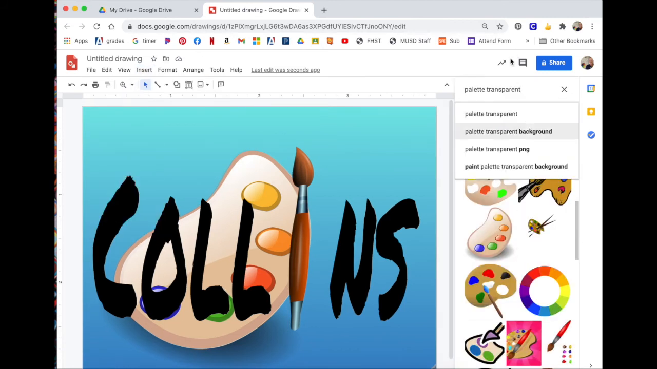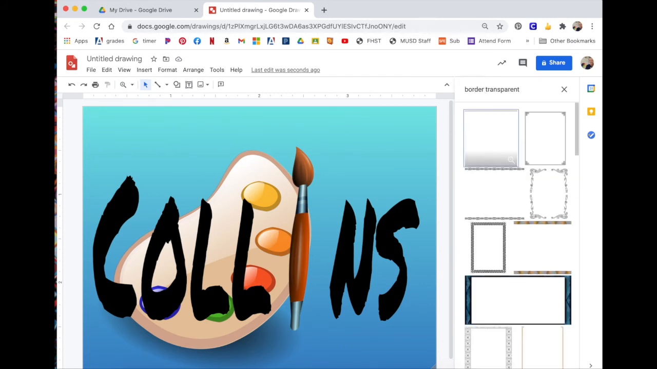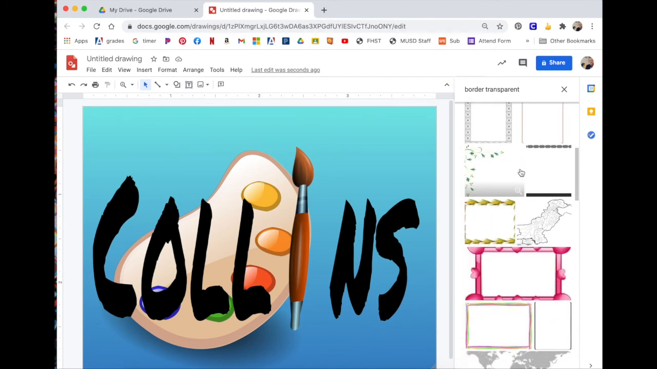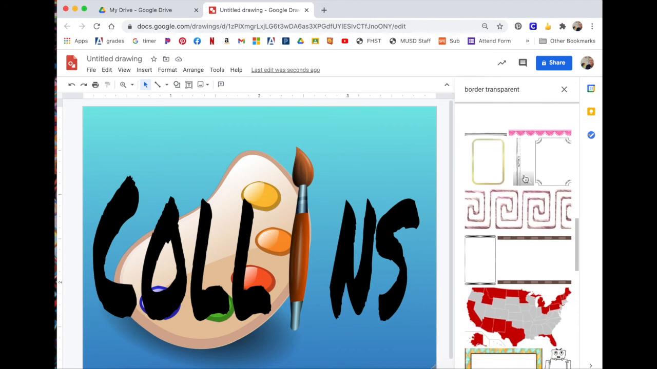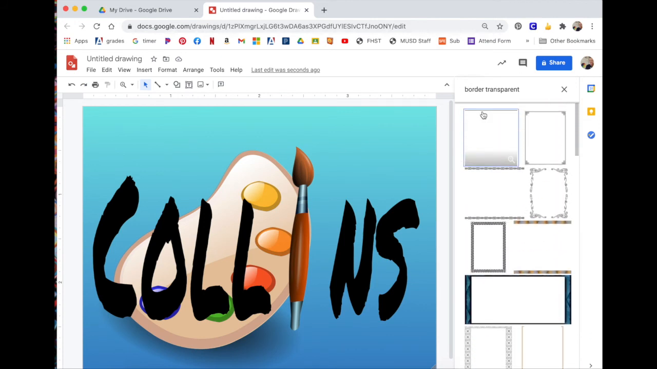Unless you have some amazing borders already created in your drive, which you probably don't. You can search border. Again, stick with transparent so you don't end up with all kinds of stuff. And you'll get all kinds of borders like this, some basic stuff. You can use any of those that make you happy. The other thing you can do is create your own border. I don't want to do that.